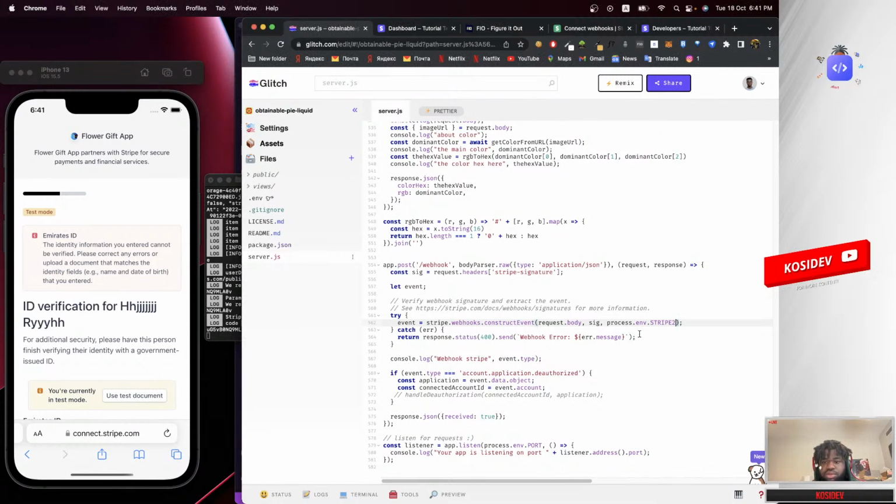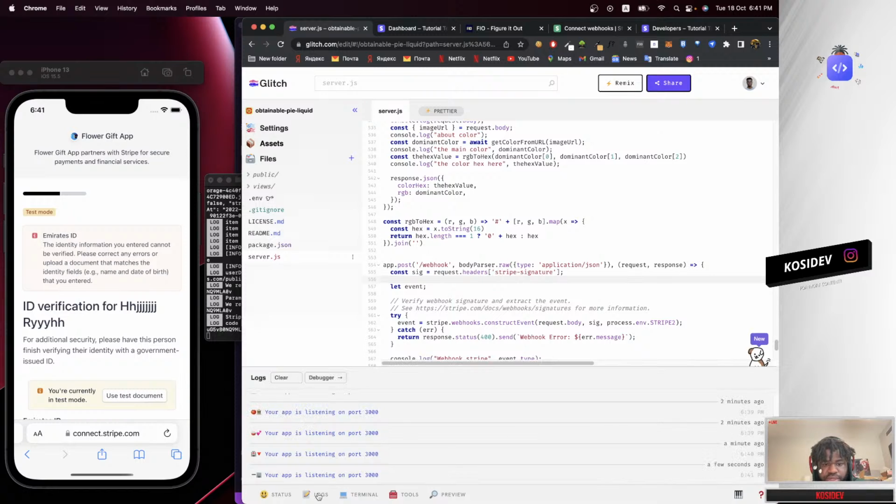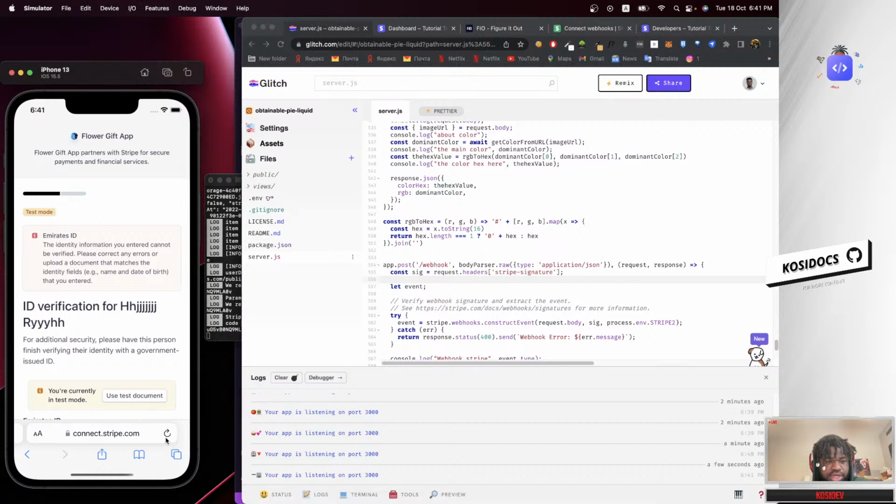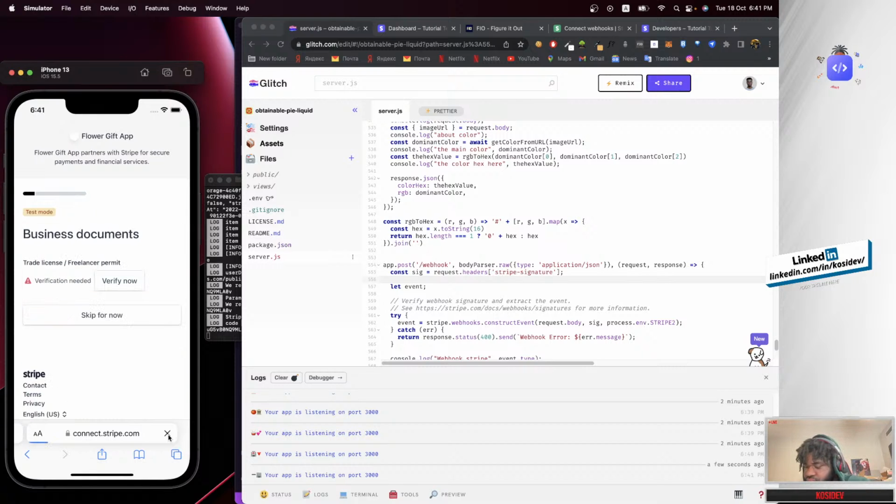Okay, there we go. So we added that. So let's give this a try right now, and I'm going to bring this log statement up so you can actually see whatever is happening over here. And I'm going to restart this. And so we have the restart.